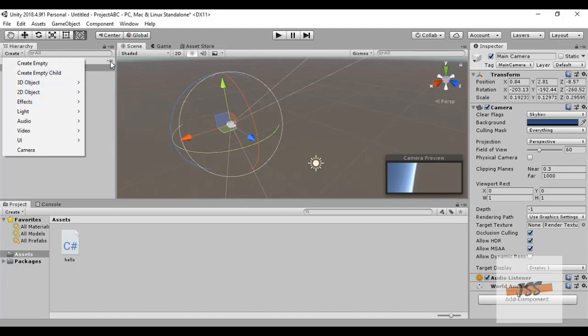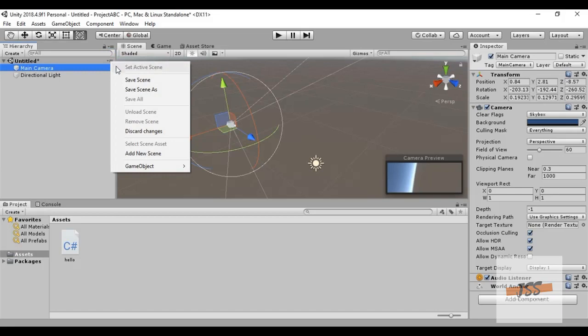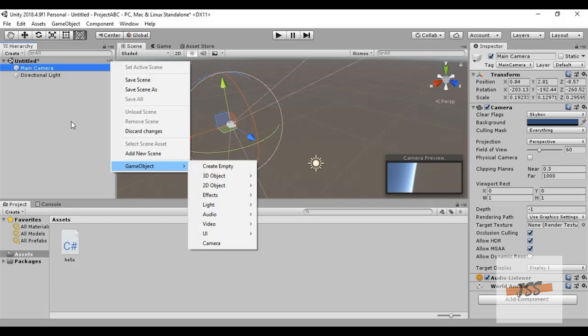Then you have the properties of a scene bundled over here. It allows you to save the scene, discard the changes, add a new scene, or even add game objects into the same scene.